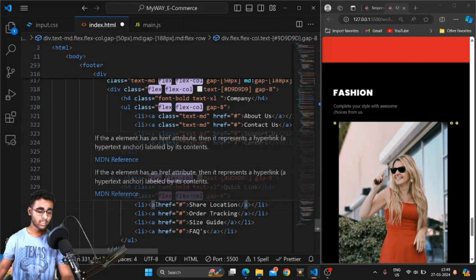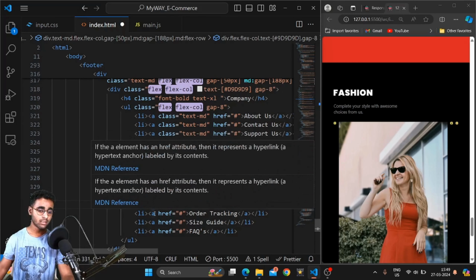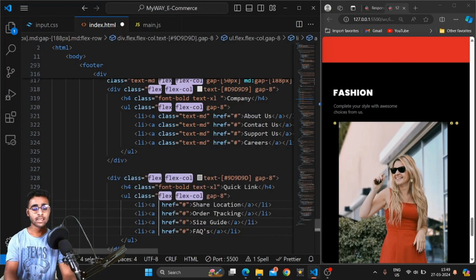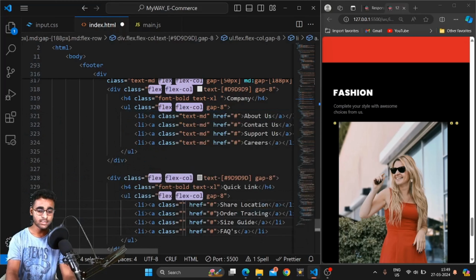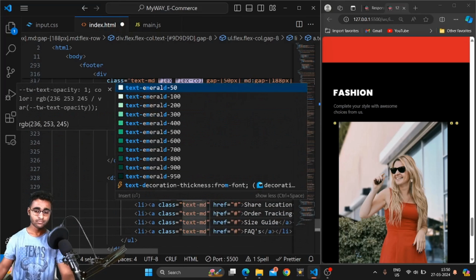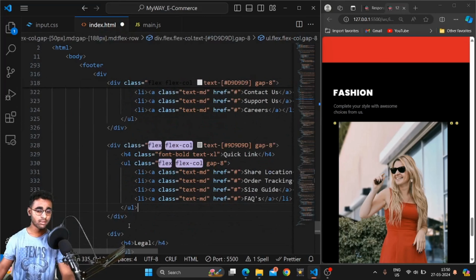So let's apply multiple selector again. Just select one line, press Alt and select all the different lines as well. So the multiple selector will get applied. Just write class and mention there the text should be of medium. Okay, now this div also gets done.